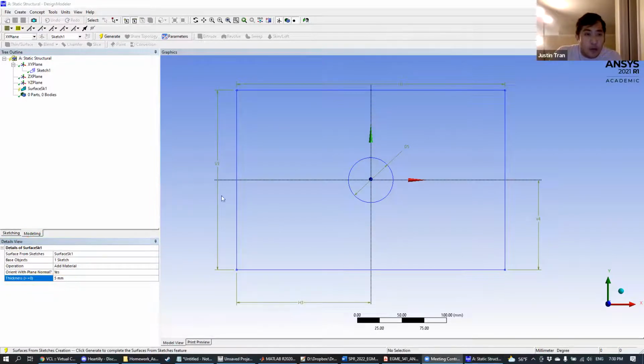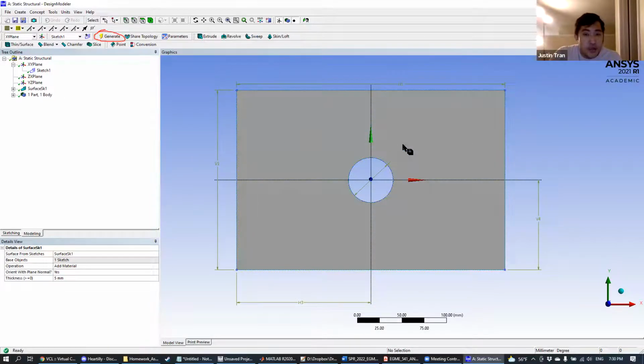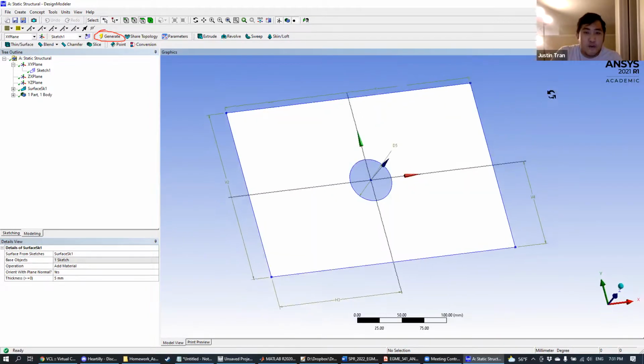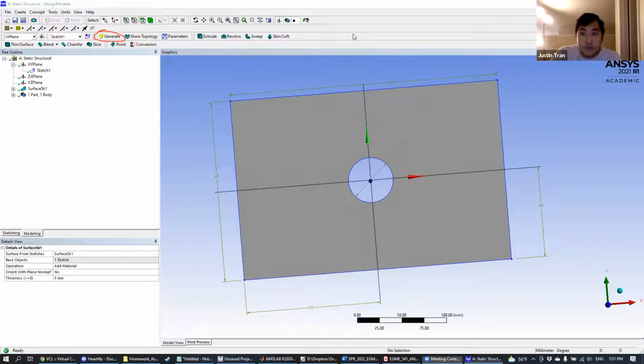Right. So now that we have our rectangle drawn up, we have our hole, and we specified the thickness. Right. The last thing we need to do before we return to Workbench is hit generate. Okay. And so whenever you're making modifications to a geometry and you're creating surfaces, the generate tool will finalize everything and make sure that it registers with Ansys, right? And so you can see here that once I click generate, it's actually going to fill in the surface, right? And so now we have this surface sketch with a hole in the middle. Okay.